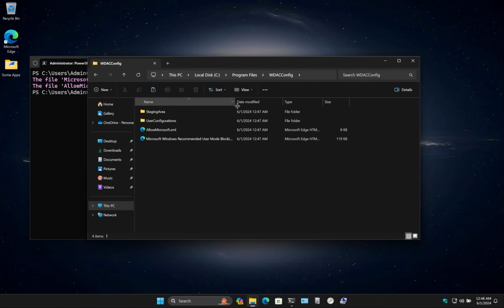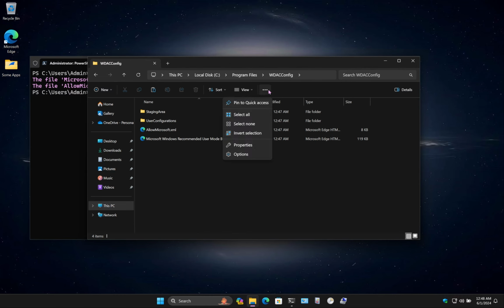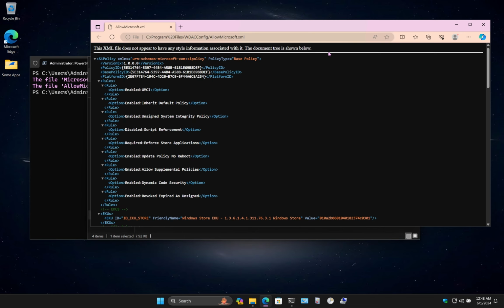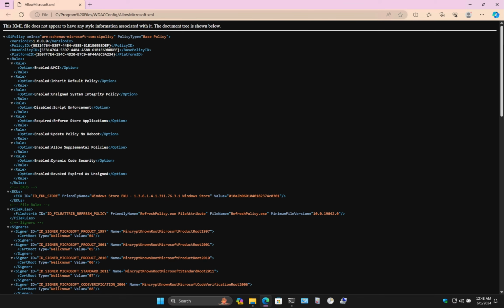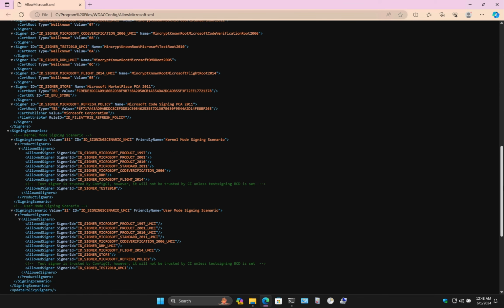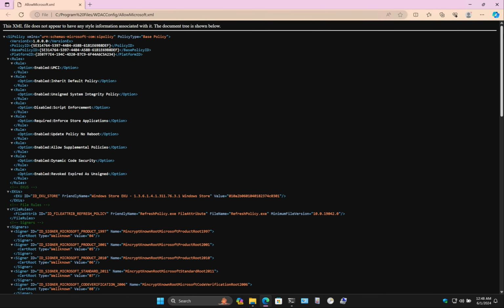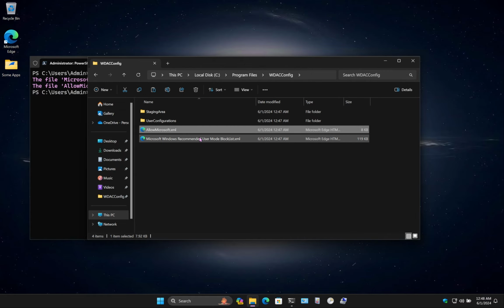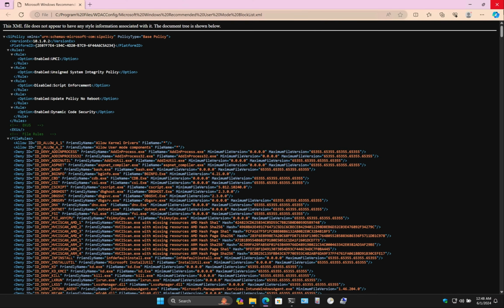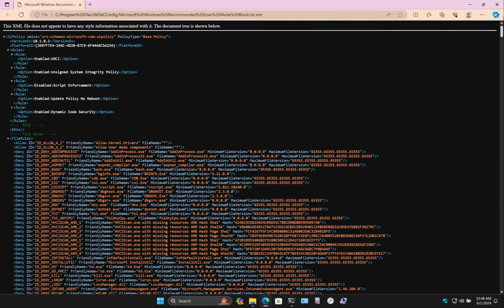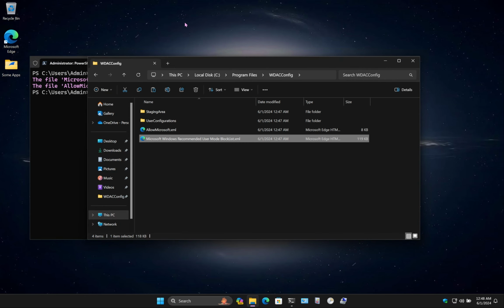All of the WDACConfig module's files are saved in the WDACConfig folder in Program Files, where administrator privileges are required for access. Now I'm just quickly opening up the policy XML file to show you what it looks like. The next step will be to create a code signing certificate so we can use it to sign our unsigned WDAC policy.